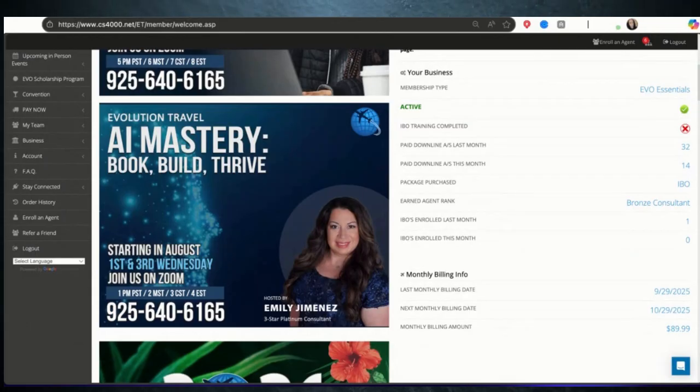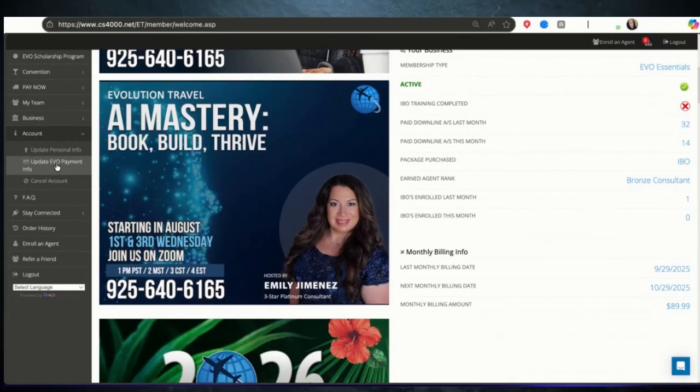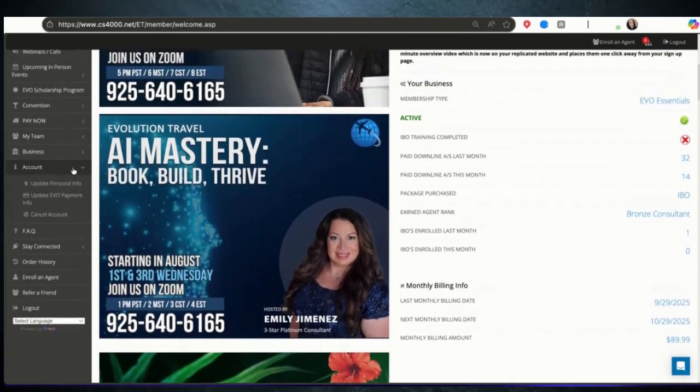So as you can see for mine, I last was billed on September 29th, and the next monthly billing date is October 29th. So it's important for me to keep up with those due dates. If you ever need to go in and change where you make your monthly payment, all you have to do is click on the account section and then update Evo payment information, and you can do so there.